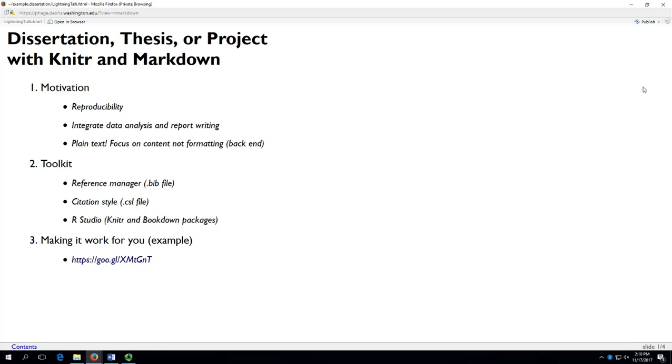But the toolkit that I ended up needing was a reference manager that could export .bib files, BibTeX files. I use Paperpile, but I know Zotero, Mendeley, and lots of other reference managers can easily export bib files. You also have to pick a citation style. We all have to do that in whatever report we're writing, but there's these files called CSL files that you can download. There's a GitHub repo of, I think, over 8,000 of them that you can select whatever journal you might be submitting a paper to, or if you like, I like the Council for Science Editors style. That's the style I used. And then also you need, of course, RStudio with the two packages, knitr and bookdown.